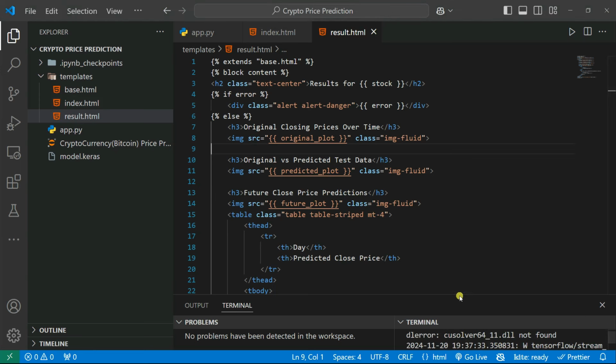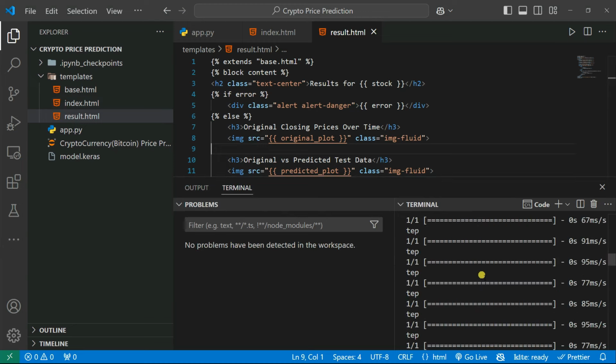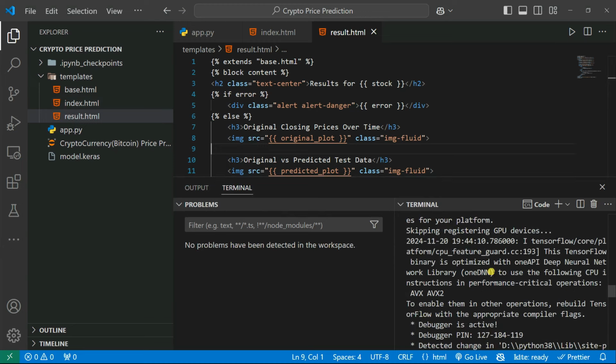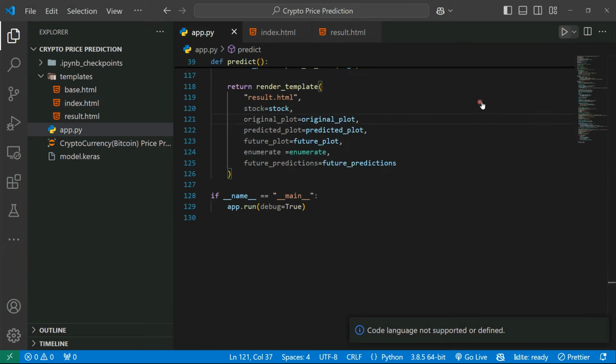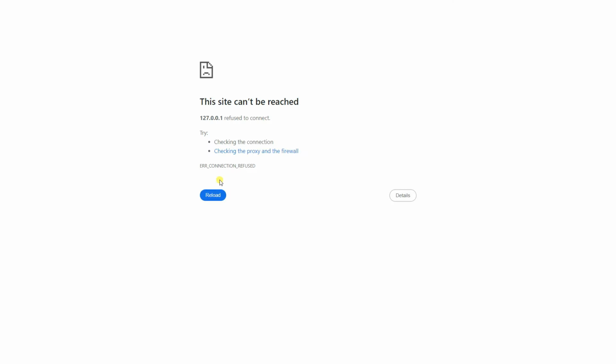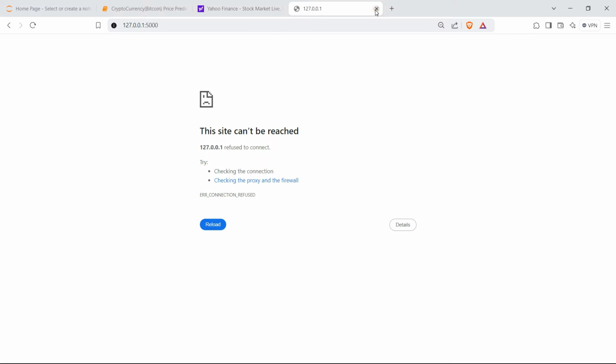Back to home is not working. Any error? I hope so. Closing this and trying to run it again. We need to run it from here. I can close it out.